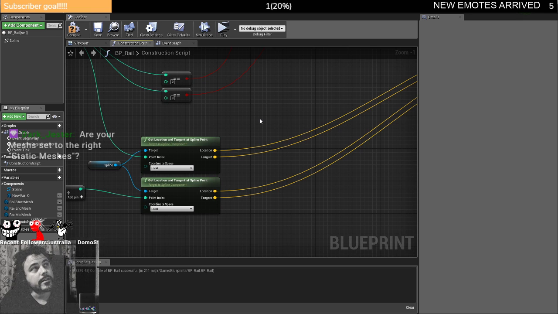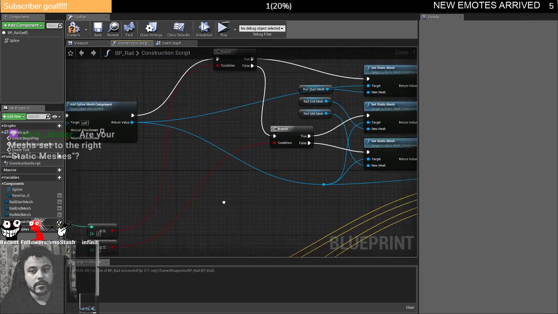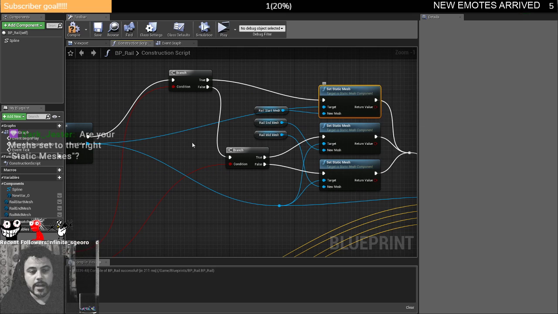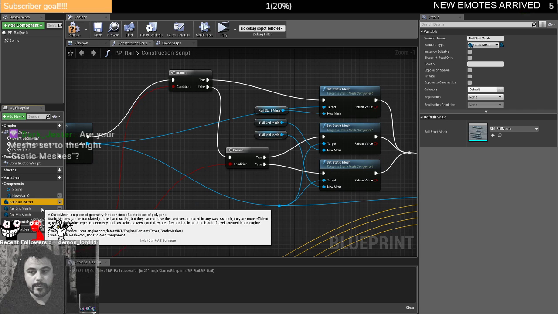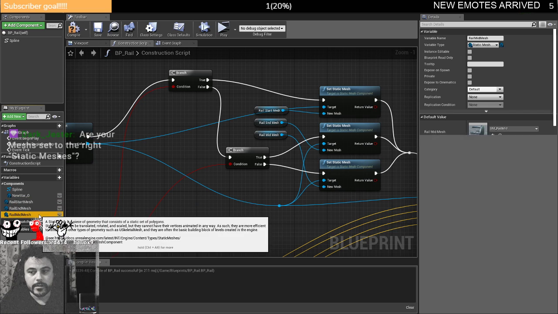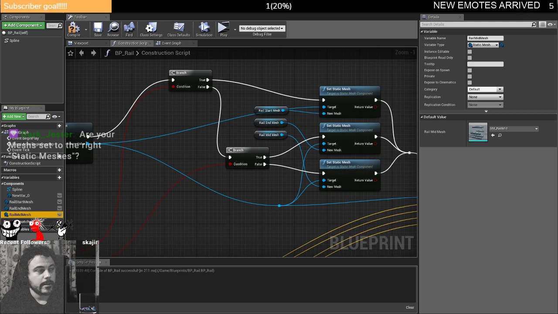Are your meshes set to the right static meshes? Yeah, I mean they should be. Rail start, mouth, end, and mid. Let's take a look at the video here. I'm gonna grab the video.